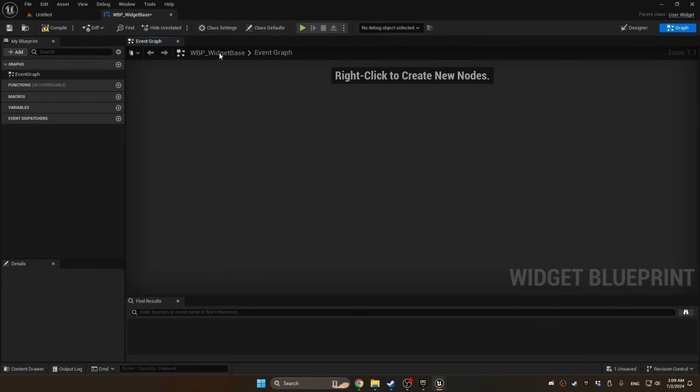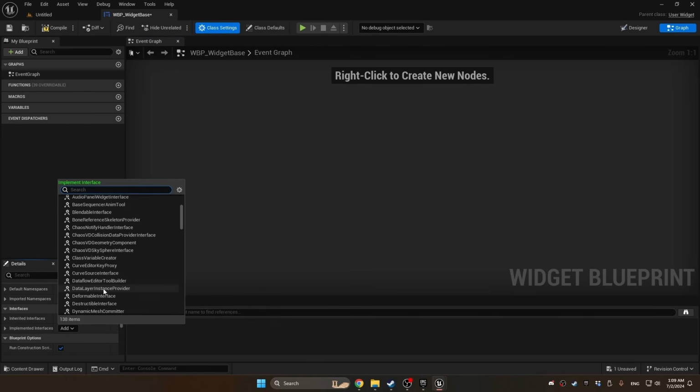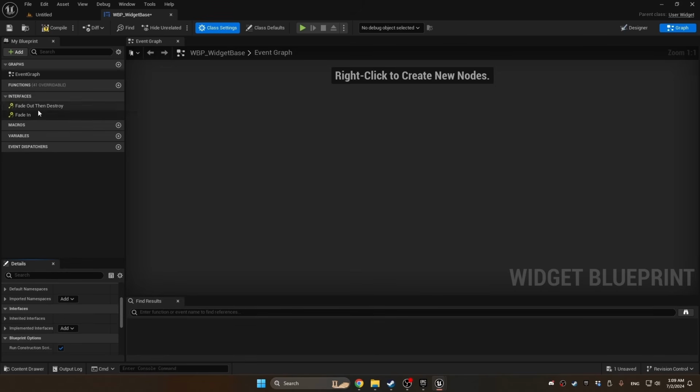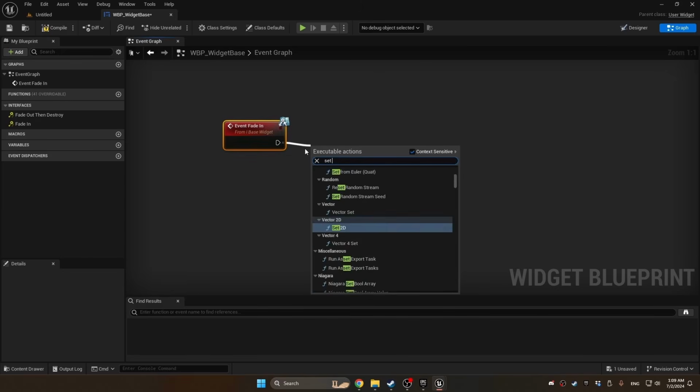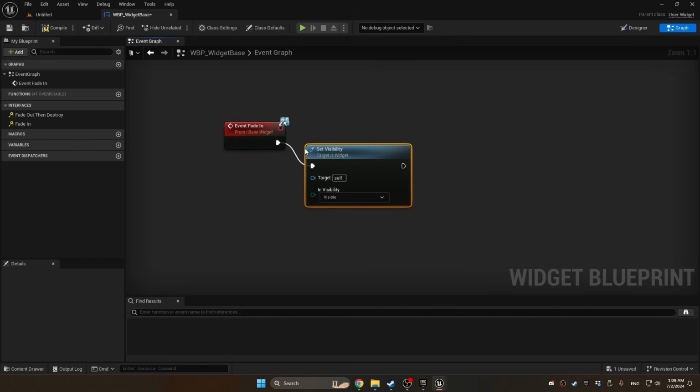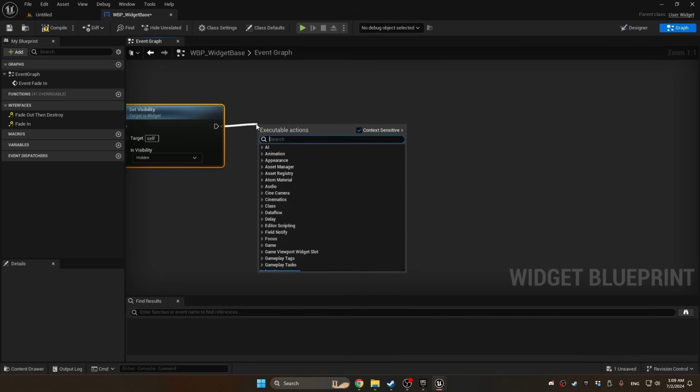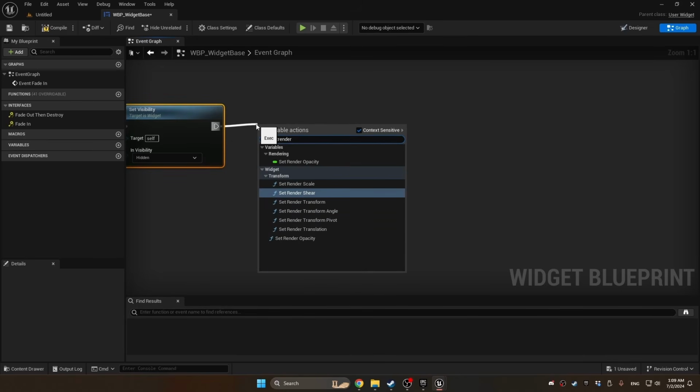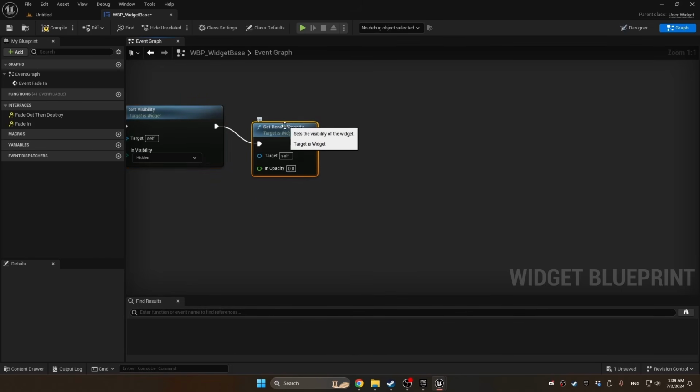Now we can add the interface that we just created. So come up to class settings and come down here to implemented interfaces and find I base widget. And you can see the two interface functions here. And we're just going to implement them, double click. And we'll do a set visibility and start it off at hidden. And then we'll set render opacity and start it off at 0.